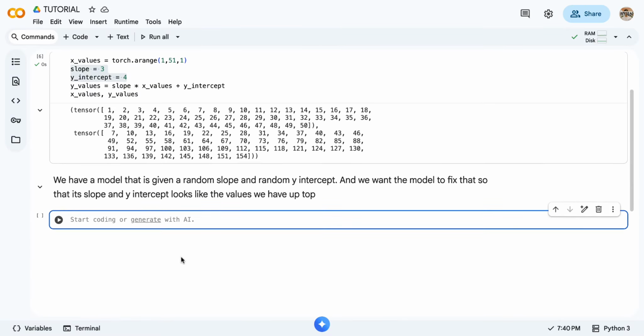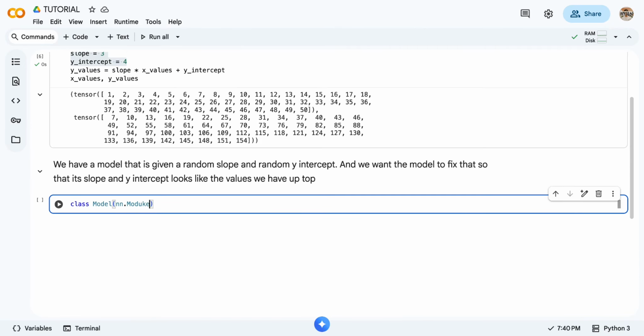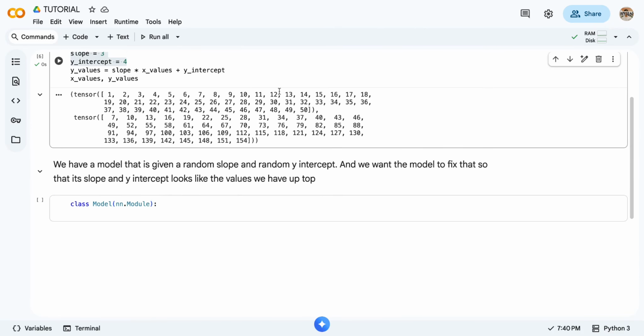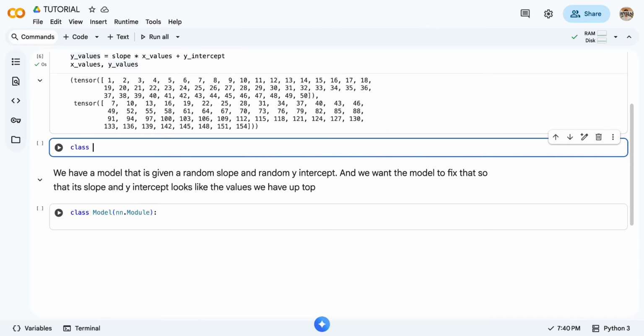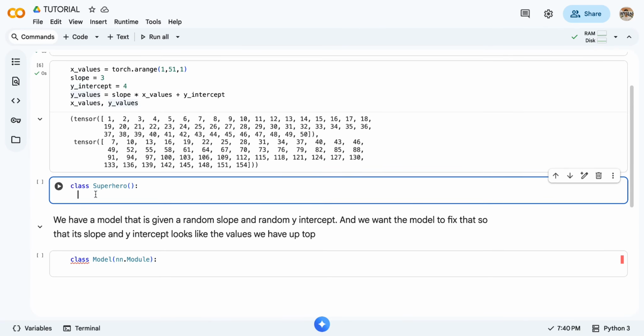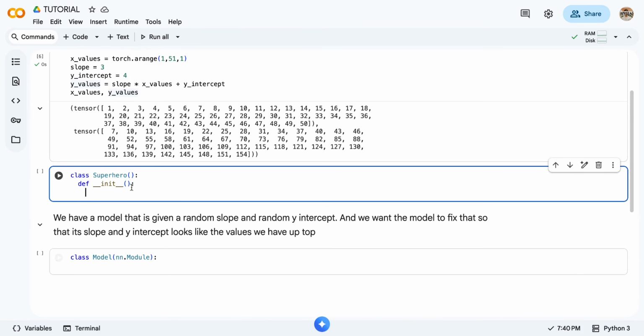So let's actually build the model. Let's say class Model, and it's going to be an nn.Module. In case y'all don't know what classes are, I'm going to give a quick example. Let's say we have class Superhero. I'm just going to create a random one. Now the superhero is going to have some properties, and we initialize the properties, we init the properties. For the init, we always pass in self. And let's say that the superhero has a name and has a power.